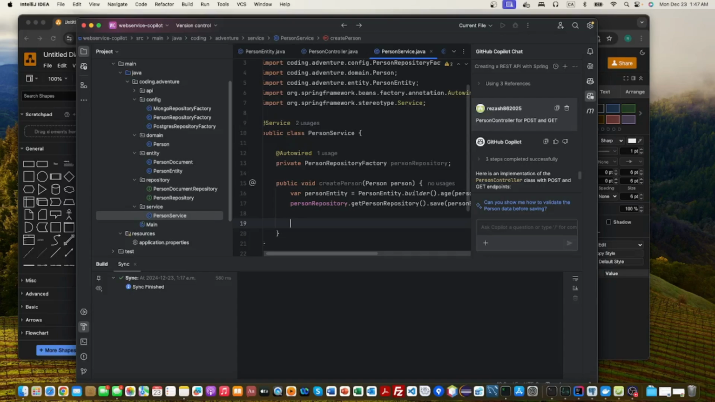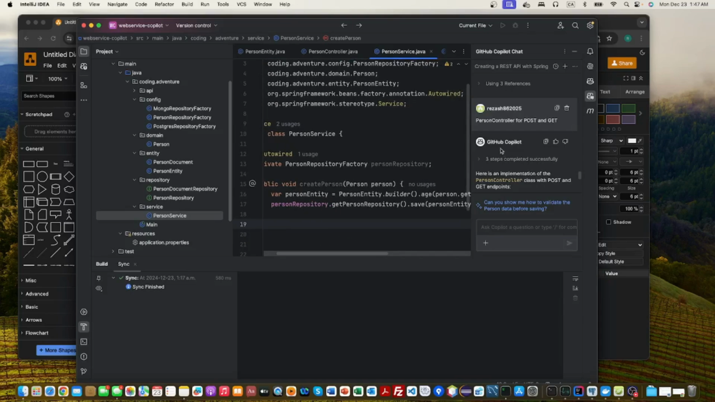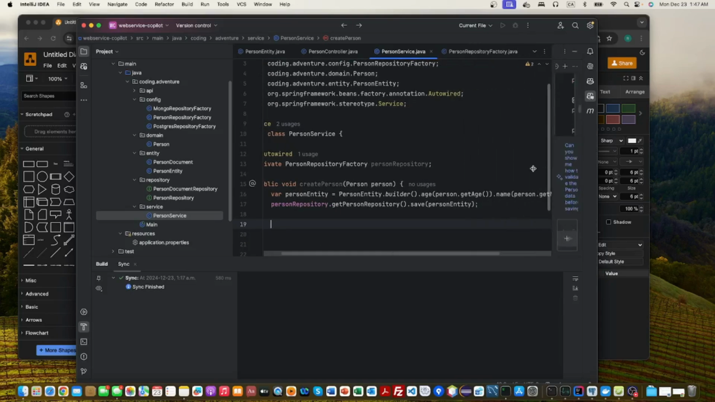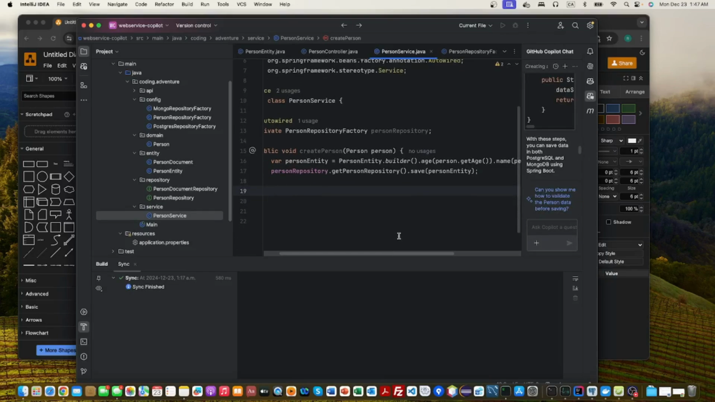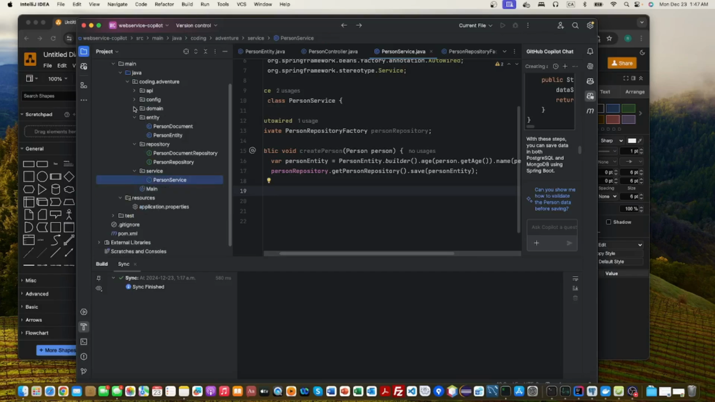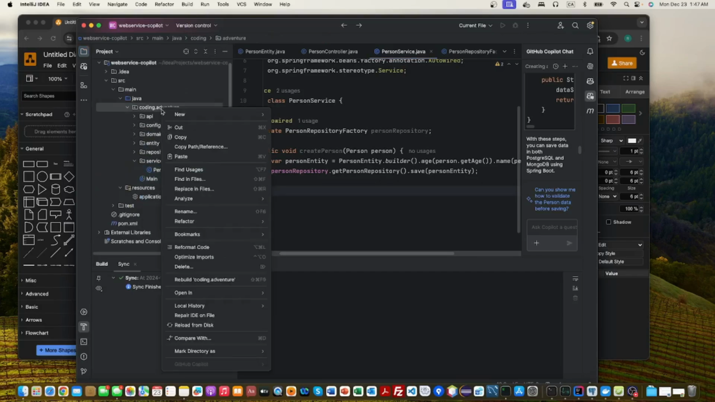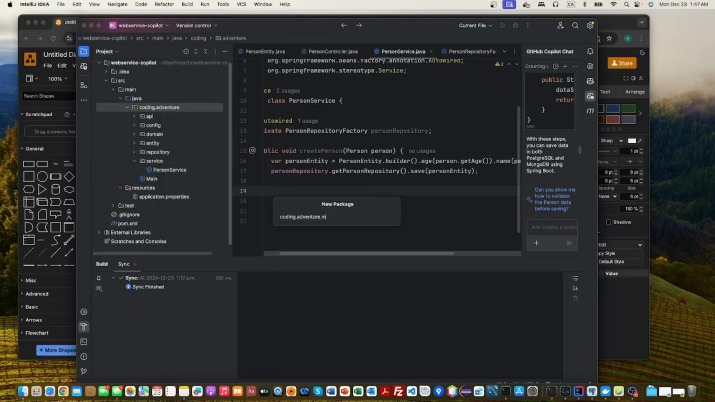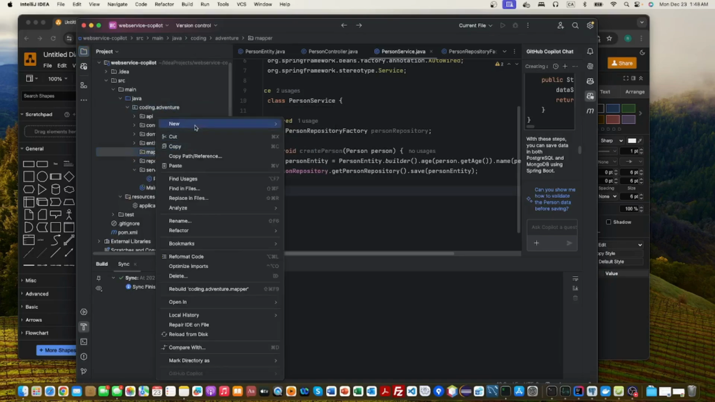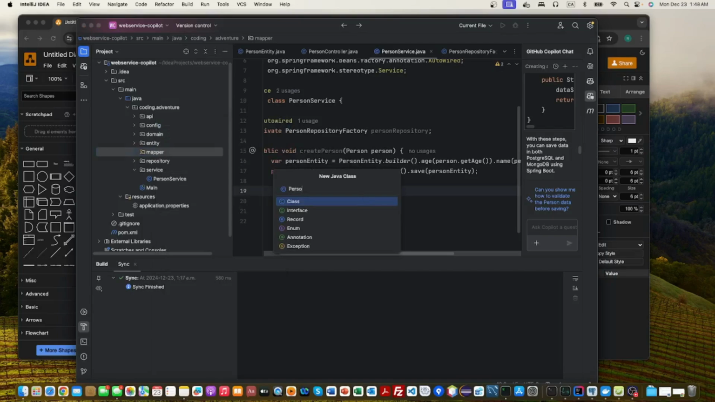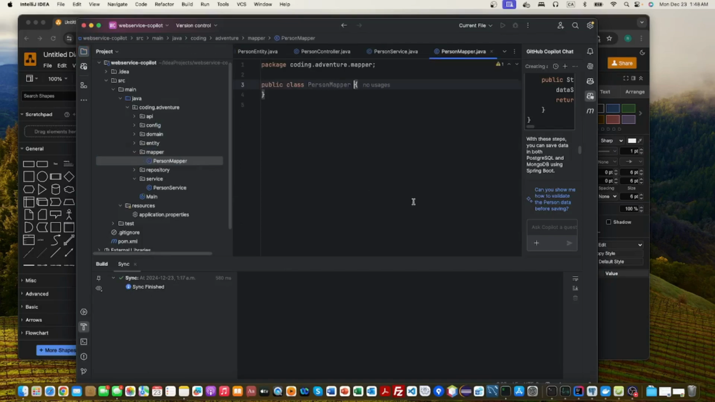So first we need to cast it. However, instead of writing all these codes, generate an entity or DTO for casting objects to objects, what I'm going to do is adding a new entity and name it as person mapper. So I'm going to create a new package and name it as mapper. Create a new Java class, name it as person mapper.